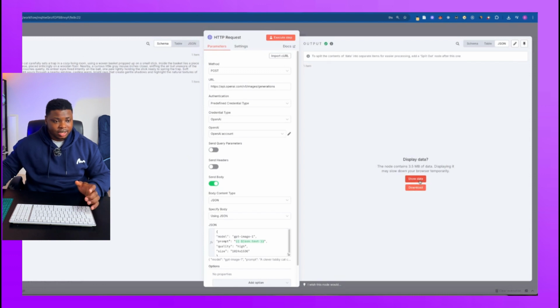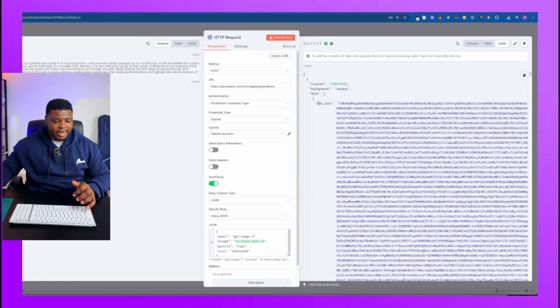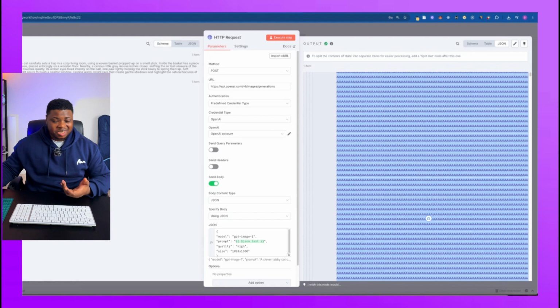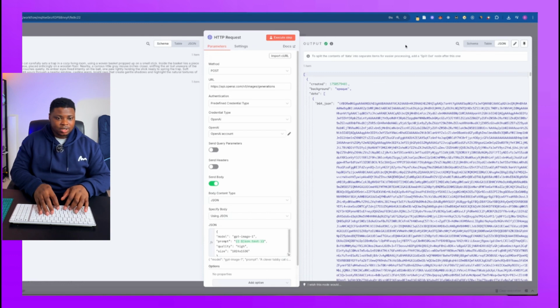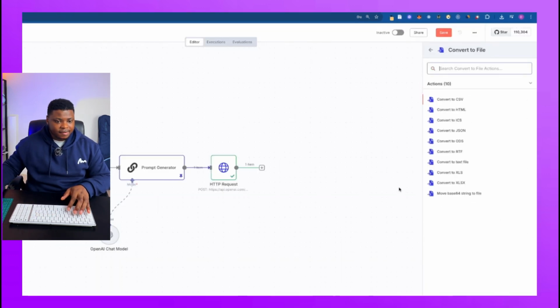We can decide to show this data. If we show it, this is what we have, right? So we have this base 64 kind of image. So we need to find a way to convert this base 64 image into something that is readable, something that we can really use, or we can really understand. So from this, we go into the next node and we just search for convert. So we are going to convert this file into something we can work with.